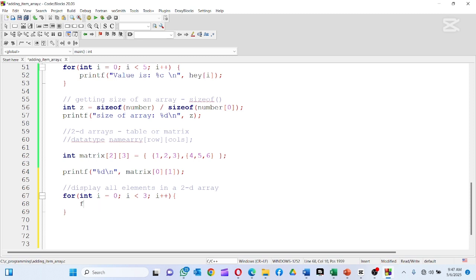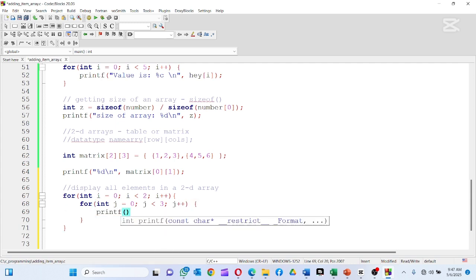Then the next for loop: for integer j equals 0, j less than 3, but this is supposed to be less than 2, j plus plus. Now this is going to loop through the columns, so I can now do a printf %d backslash n, matrix of i and j.